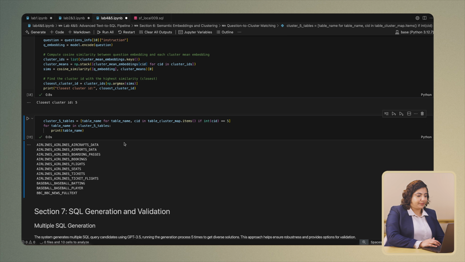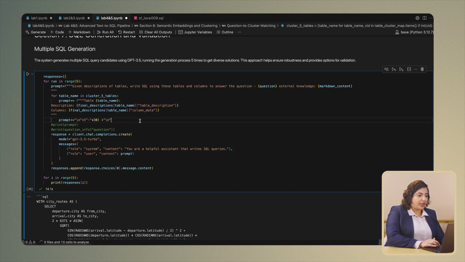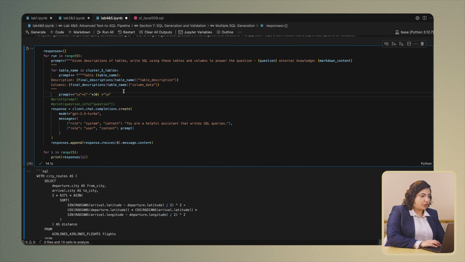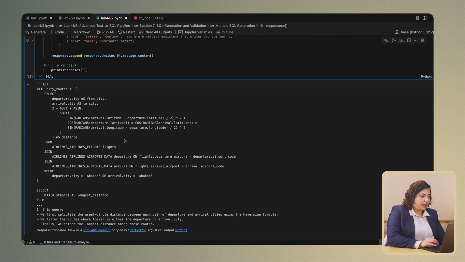That's a positive sign. Now let's see if we were to use this in order to generate the SQL, does it actually give us the correct answer or not? So given the descriptions of the table, we wanted to write SQL using the tables and columns, and we give those particular table descriptions from cluster 5. It generates an SQL. Let's compare this SQL to our gold SQL.